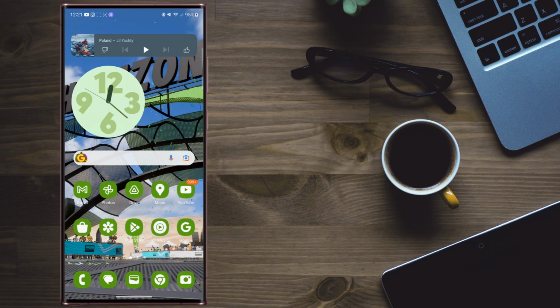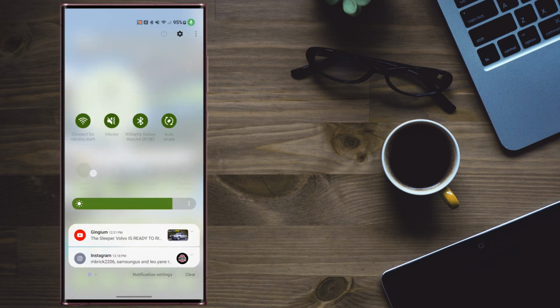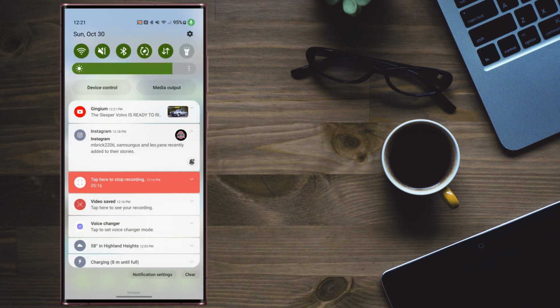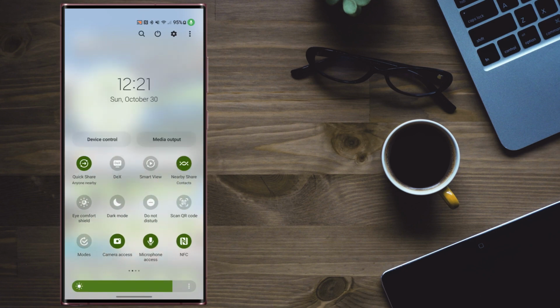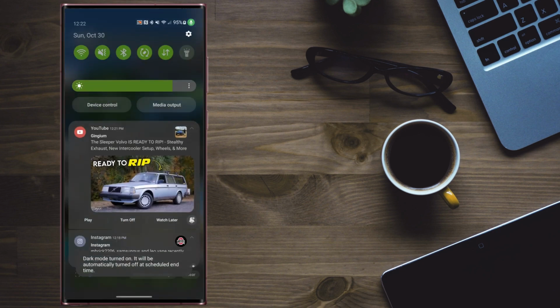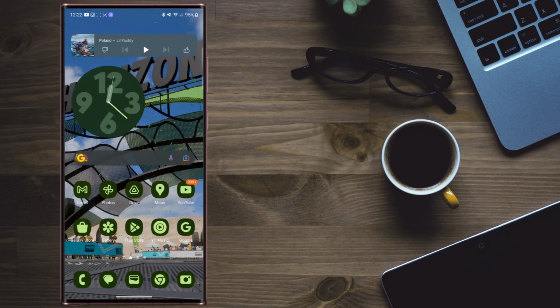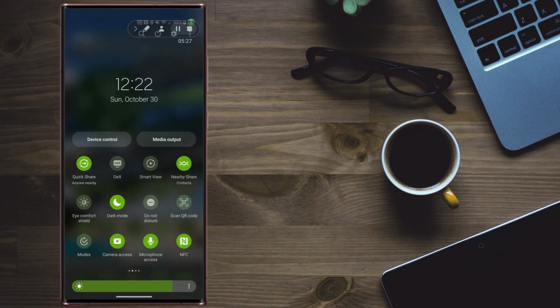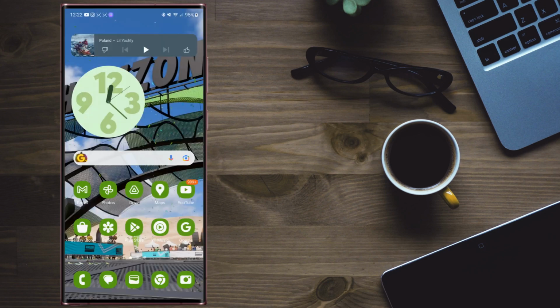All green. My notifications and quick settings have turned to green as well. The app icons, oh boy, also have a dark mode, as you can see there. I'm going to leave light mode on because it's a little bit easier to see.